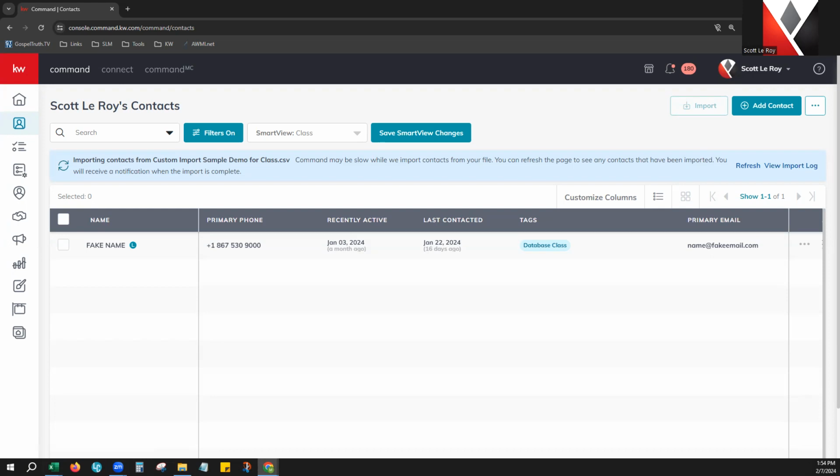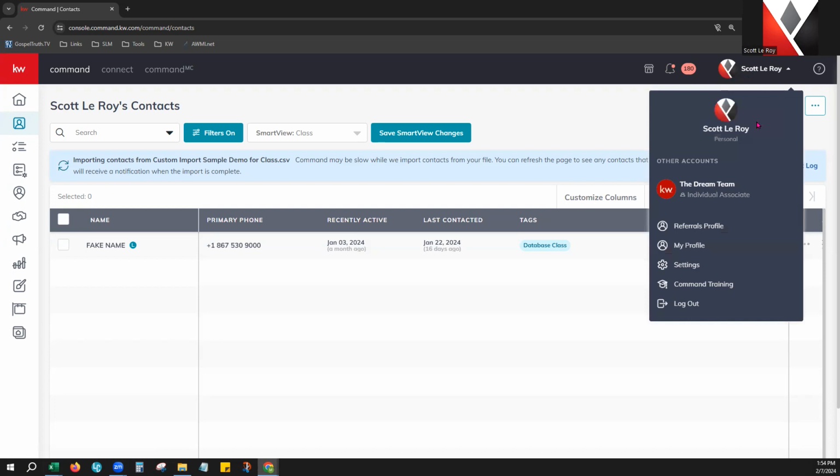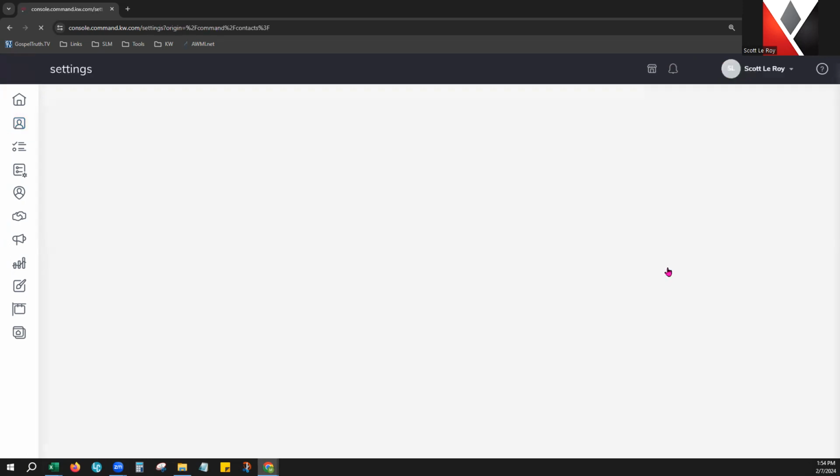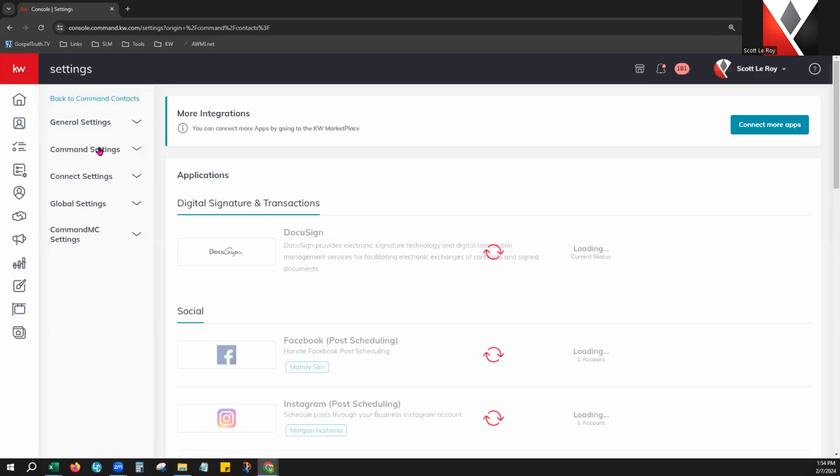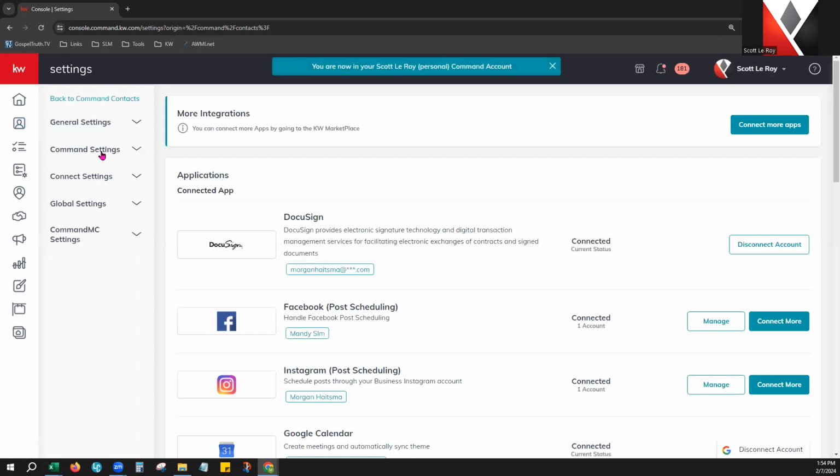This is our last thing to go over today, to actually show you how you can view your import logs in the back office. So let's go ahead and go there. Where your name is at the top, you can go to settings. This will bring you to your integrations page within Command and give you another menu over here on the left. Under Command settings is where we want to go.